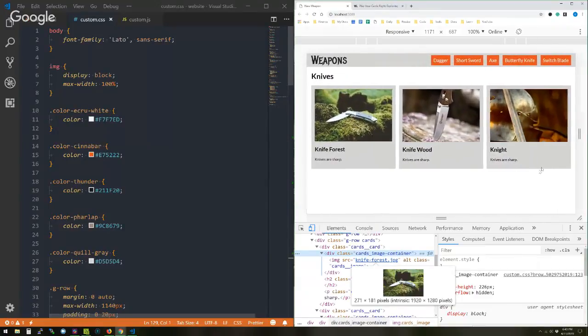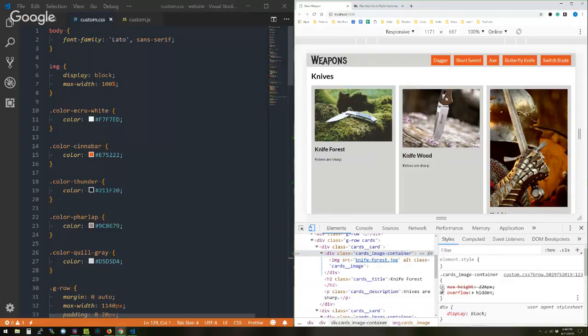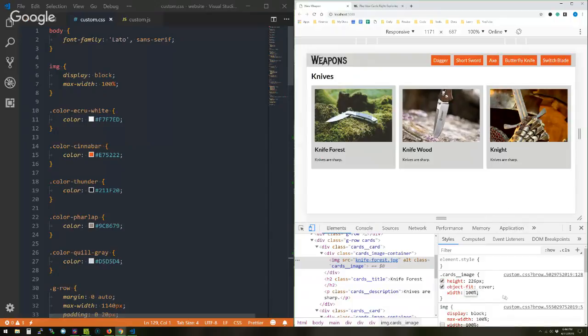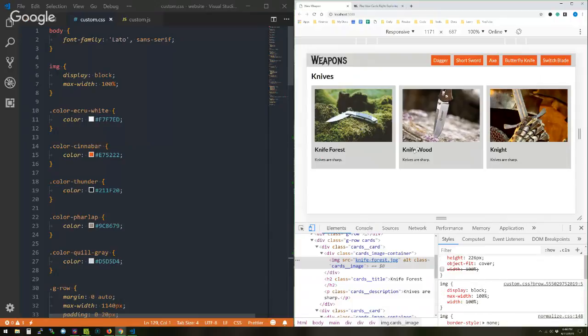Let me show you another kind of cool trick. What we can do is actually use something called object-fit. And we can say cover this whole space. We need to take off the height, and I think this needs a width of 100% here. Yeah, okay, that's what I meant with that. We need our width on our images so they'll fill the whole space.